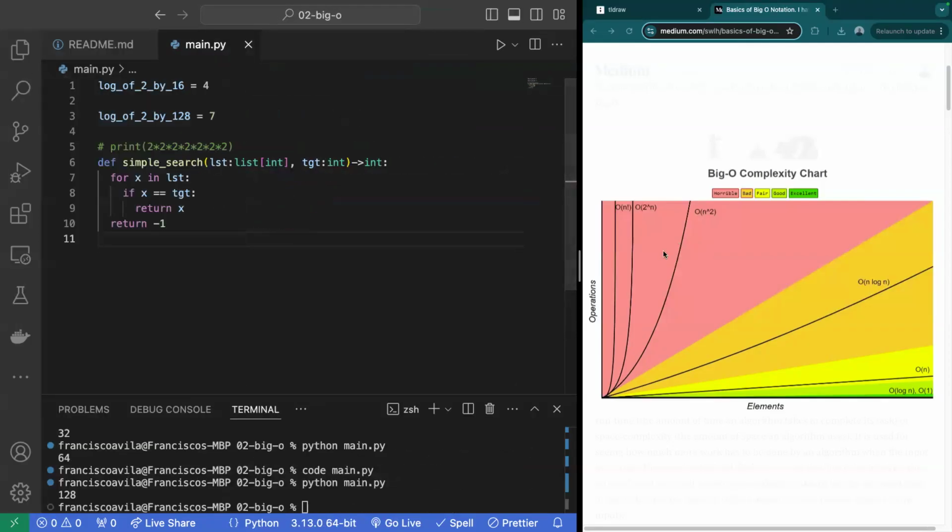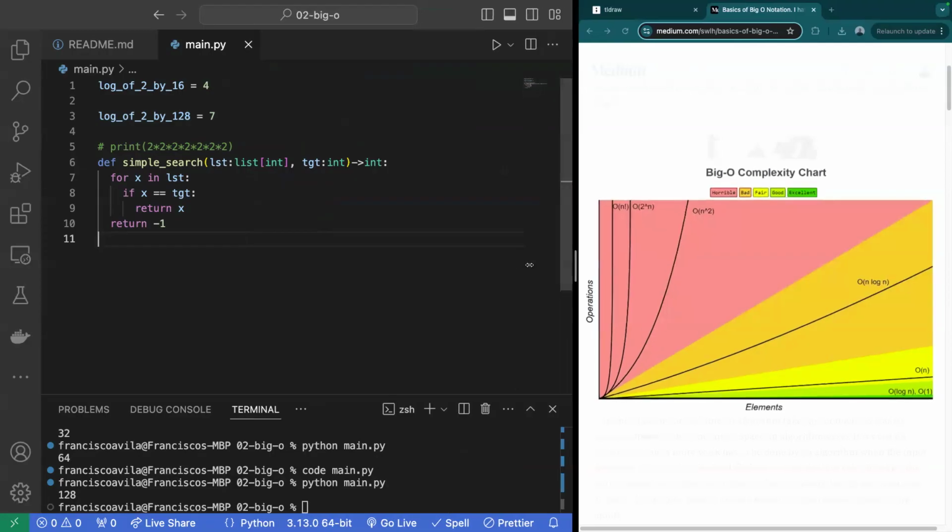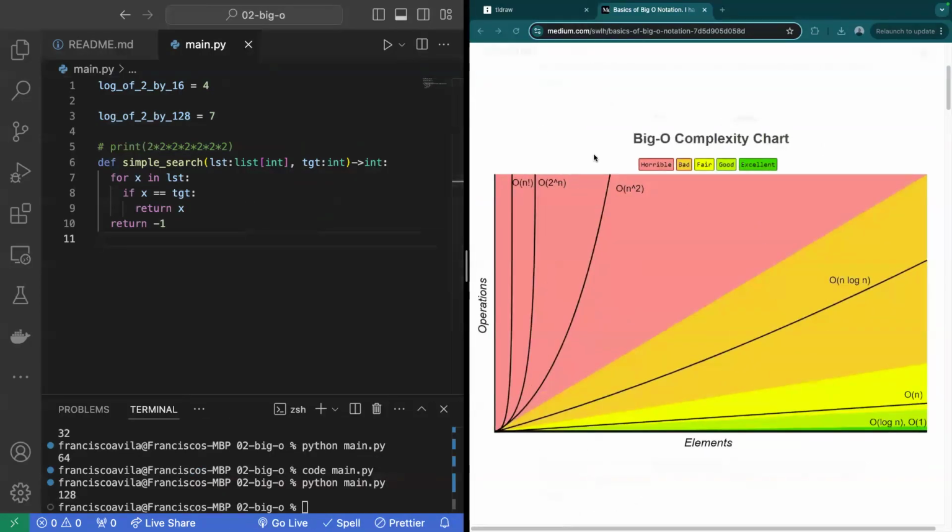How do I determine where in this logarithmic expression or where in this big O complexity chart this simple search would fit in? Can anybody think of any ideas? It would fall in the yellow since it's linear. So the bigger the integer or the longer the list, it'll always move at a linear pace. Awesome. Yeah. And I see a question here from Jacob.